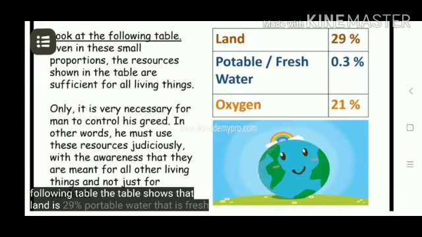Look at the following table, students. Even in this small proportion, the resources shown in the table are sufficient for all living things. You can see that land is 29%, fresh water is 0.3%, oxygen is 21%. It is very necessary for man to control his greed. In other words, he must use these resources judiciously with the awareness that they are meant for all other living things and not just for greedy purposes.